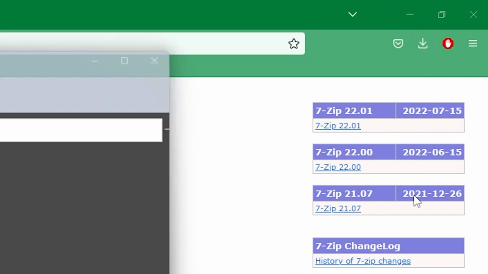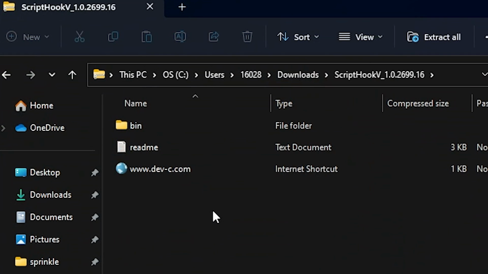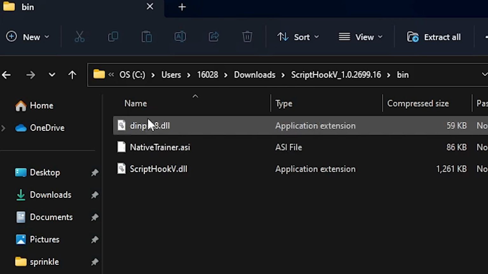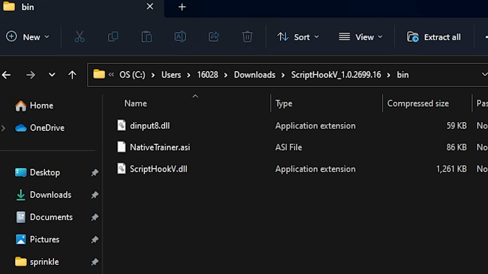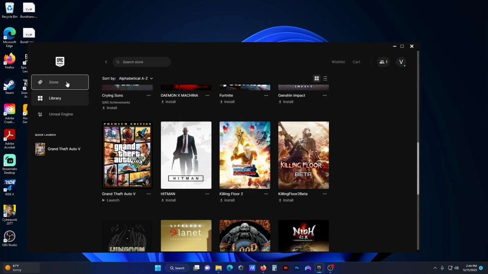Let's install ScripthookV first. We're going to open up this archive here, and we're going to open up the bin folder next. And inside of here, we're going to select the dinput8 and ScripthookV.dll. But first, we need to find our GTA 5 main directory. I play on Epic Games.